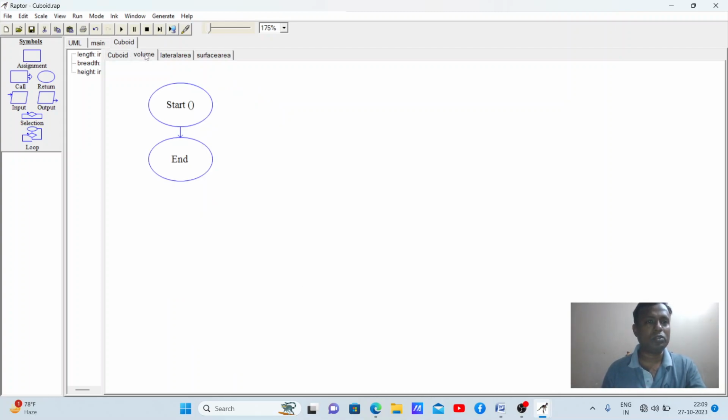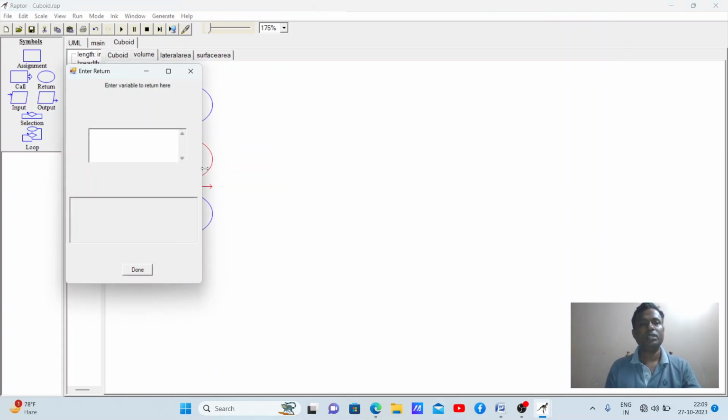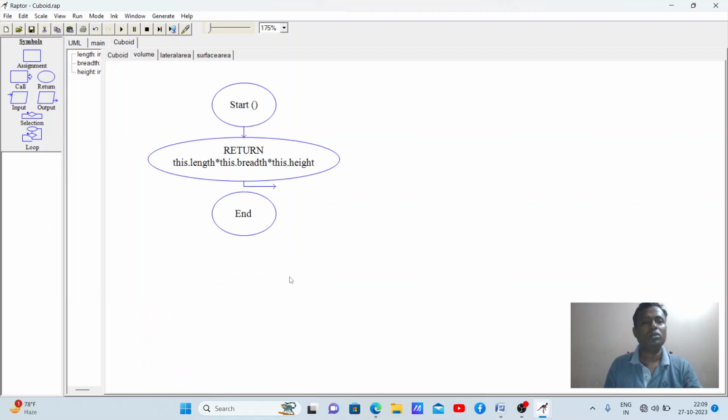Now I am shifting to the volume method. Once it is successfully executed, it has to return the volume of the cuboid. The formula for the volume of the cuboid is LBH: this dot length into this dot breadth into this dot height. This will give the volume of the cuboid. I have written the value.